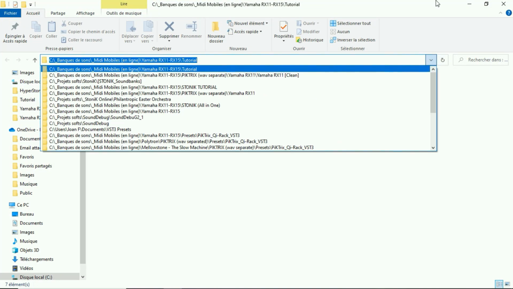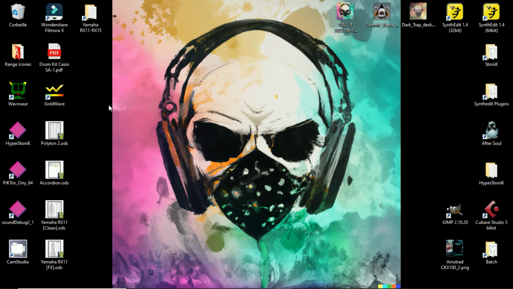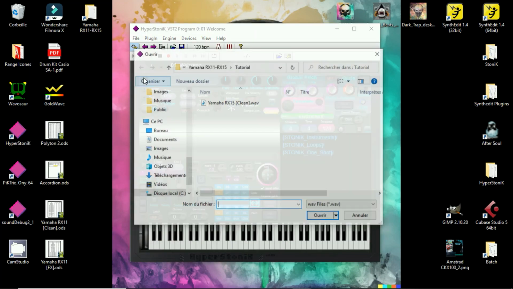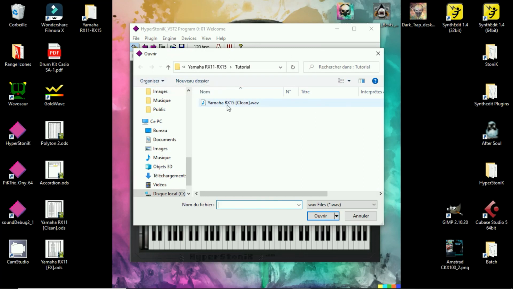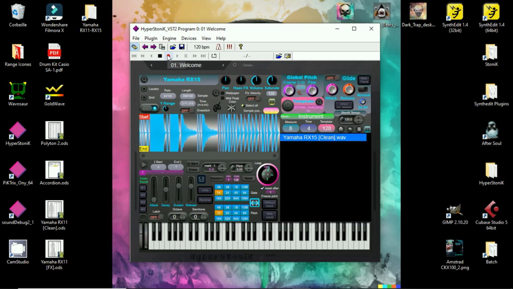Step 8. Exit SoundDebug and open HyperStoniK afterwards. Load the new instrument to verify. It is not recommended to leave the two software open at the same time. Open HyperStoniK having copied the name of the output directory, rep out, beforehand. To find it more easily, load the instrument by clicking on the magnifying glass, and paste the address of the directory in the appropriate place. Play it to test your own compiled instrument.